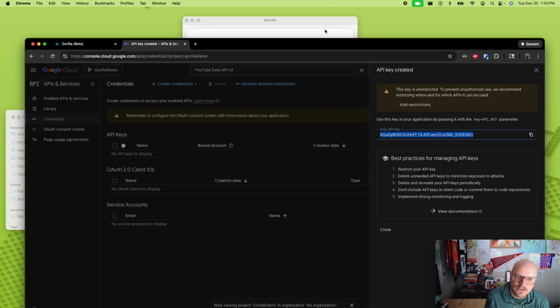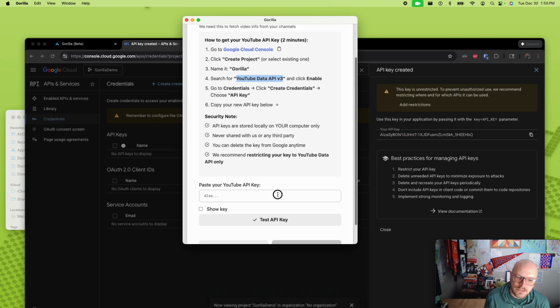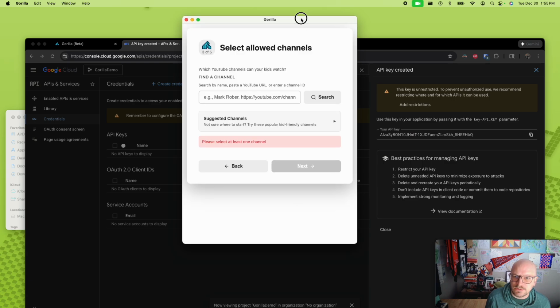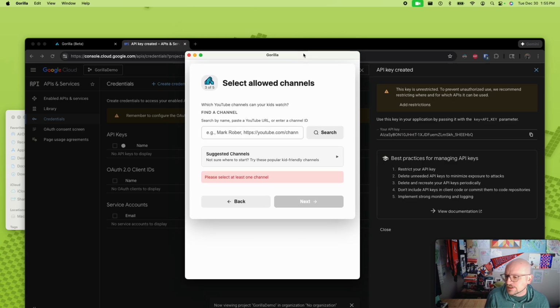Okay, so I have that here, right? I'm going to copy it and go back to Gorilla, and now I'm going to paste it in here. And you can see it to make sure it looks the right way. And you have to click Test API Key before you can get any further. And this communicates with YouTube for you and makes sure that it's working the way you expect it to. And there it did, and everything's great.